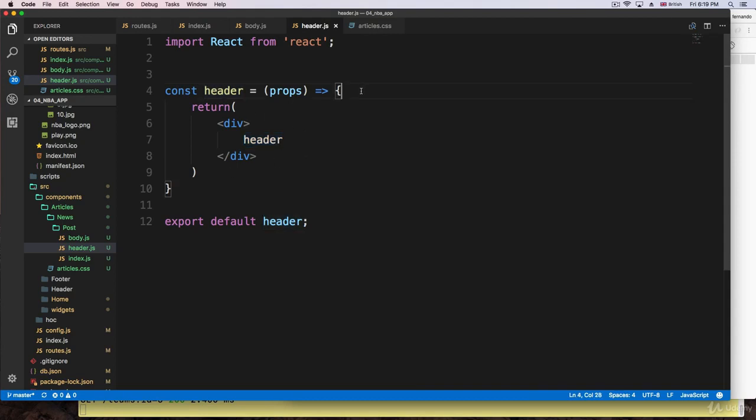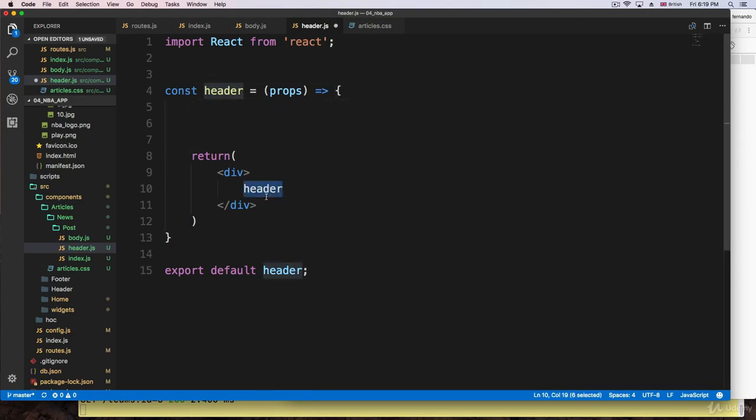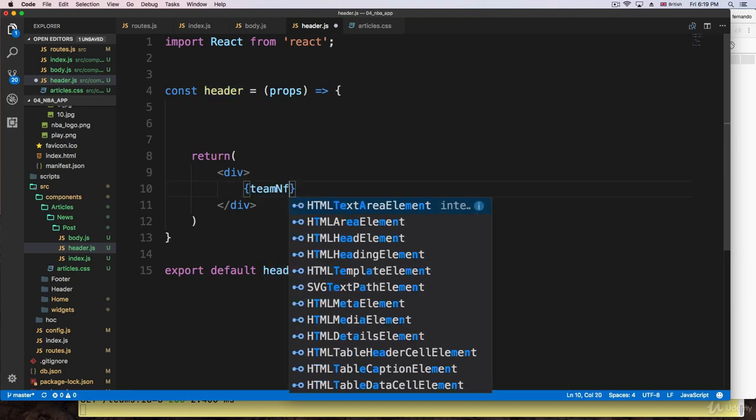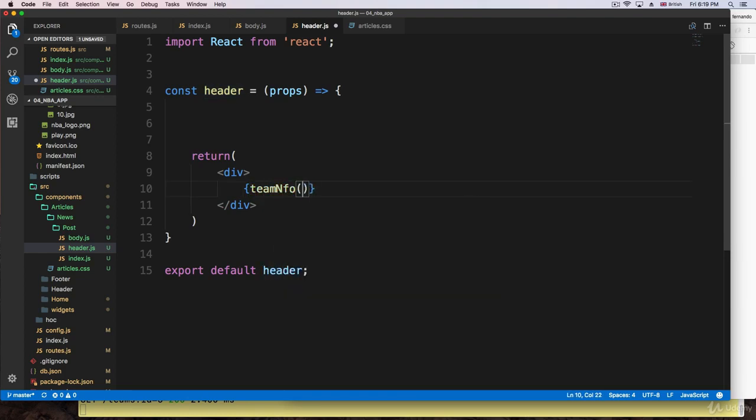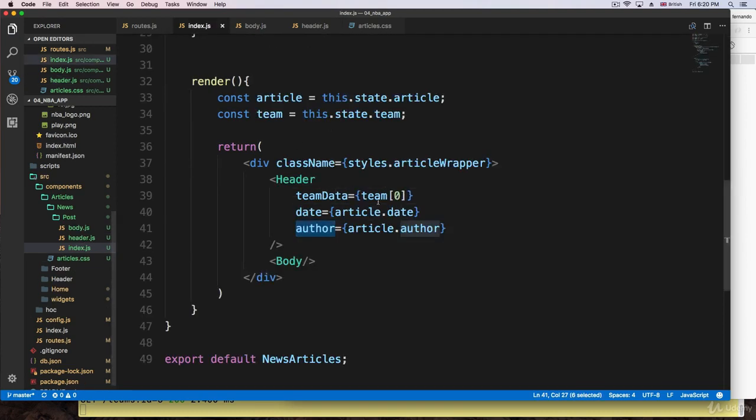I'm going to go right here inside the return, and I'm going to return first the team information. So I'm going to call a function that is going to be called team info. Open and close. And this team info is going to receive whatever we are passing inside props as a team. So I'm going to say props.team data. I believe we passed it as team data. Yeah, team data. Very good.